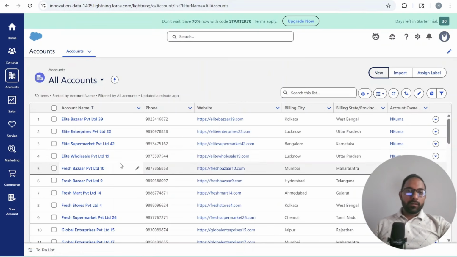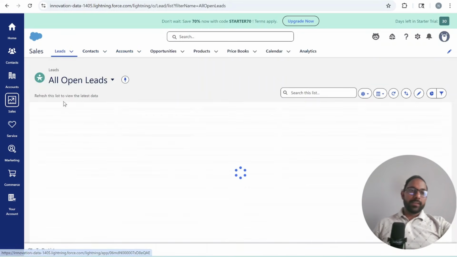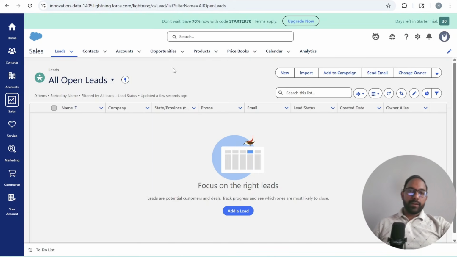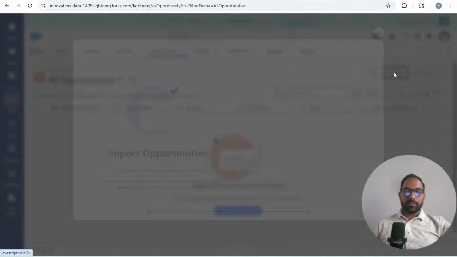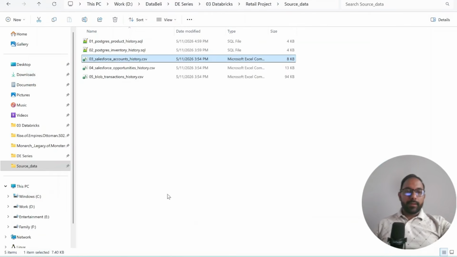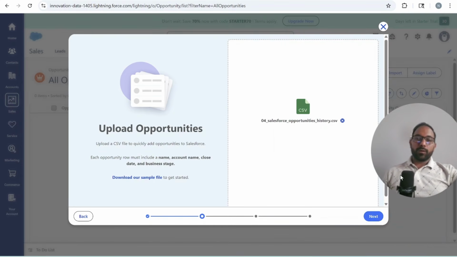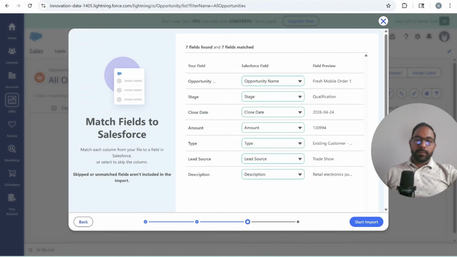And with one of our data sets ready, the second data set we are going to use is opportunity. So we click on this sale. The sale can have different types of data, and we are going to use this opportunity. Opportunity means something like an order in Salesforce. So here also we will follow the same process. We will click on import, select from file, and then we have this other file, opportunities. This is the file I am going to upload here. And now the mapping is coming out properly.